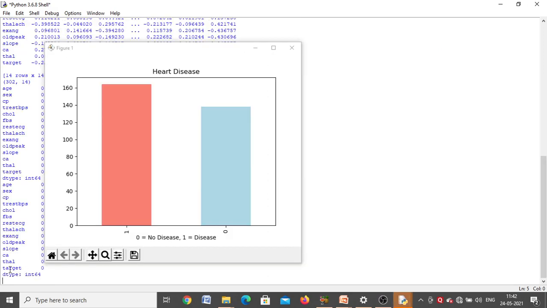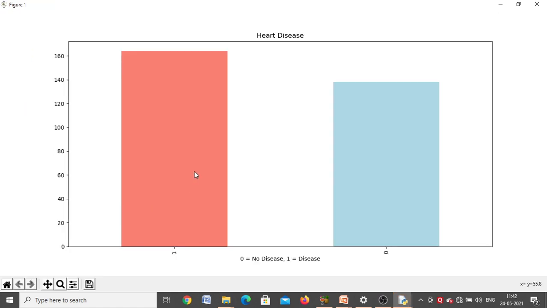Up to this much I have explained. After that the graph is generated for the count according to target value. In this graph, the title given is heart disease. On the x-axis, 0 means no disease and 1 means disease. The count values are on the y-axis. Around 160 something persons have heart disease, and nearly 130 something persons do not have heart disease. So this is the graph you are getting here.